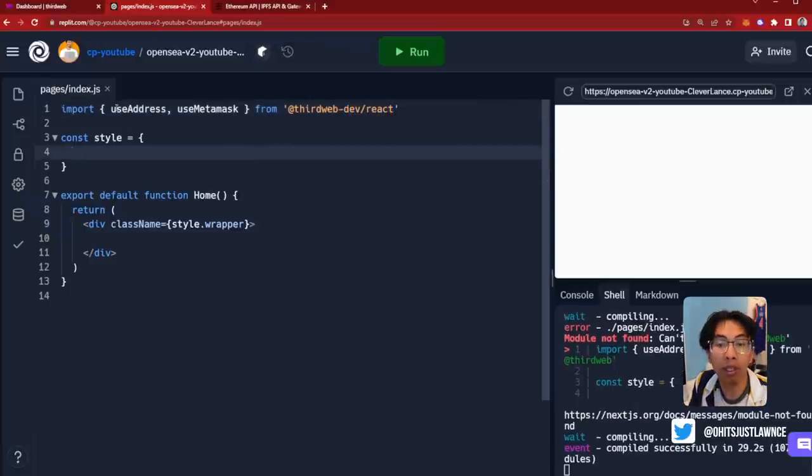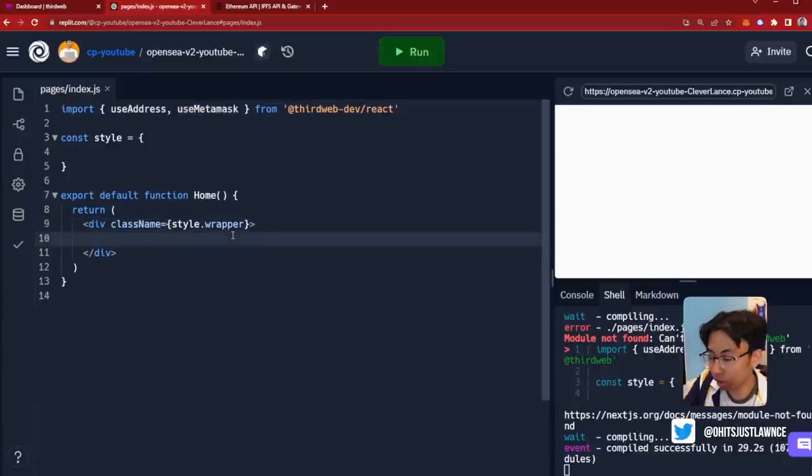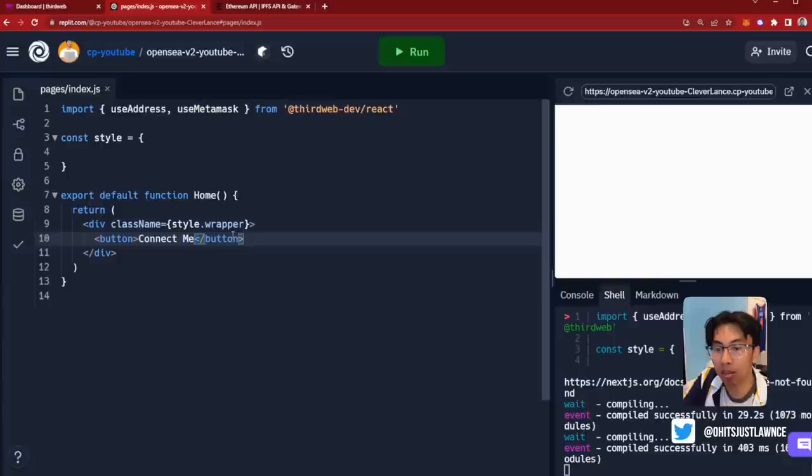Just to quickly explain, these are two hooks that thirdweb provides for us to make user authentication a lot simpler. In case you don't know what I'm saying right now, with our app, OpenSea, we want users to be able to log in using their MetaMask that we set up. Thirdweb makes it easy by letting us use a hook to do just that. So it's better for me to just show you by writing out a button here that says connect MetaMask.